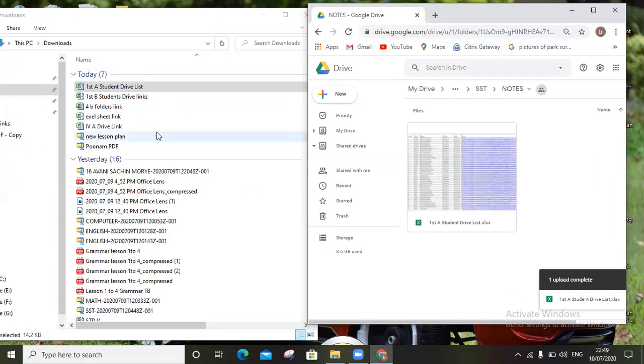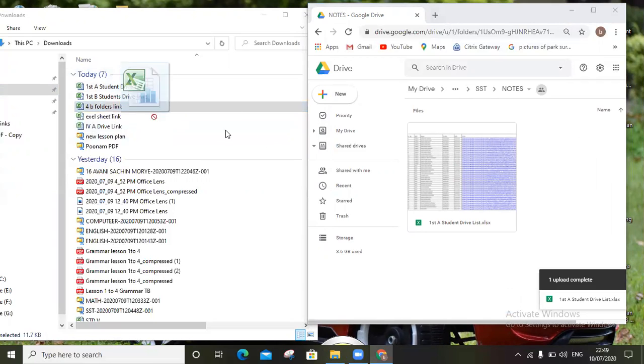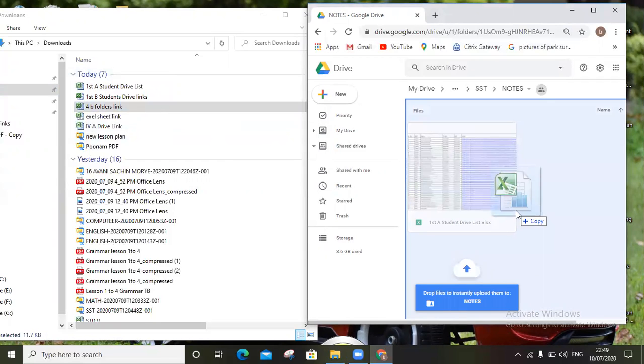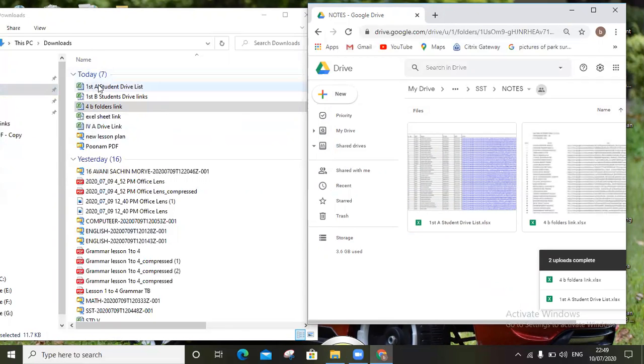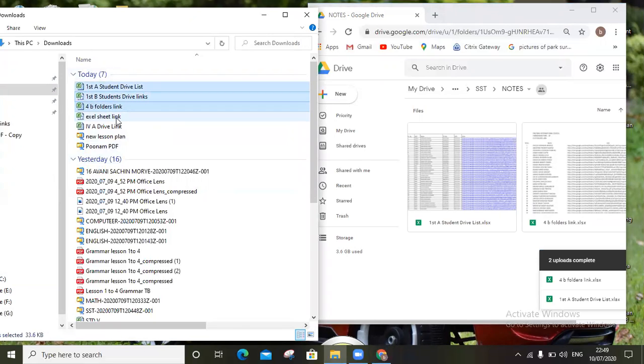Got it? Suppose I want to submit this 4B folder's link. Okay, click on it, hold it, and drag it. It's uploaded. If you want to submit so many things, or so many pictures or notes, at a time, just press Control and select them. Now you can drag all things together.